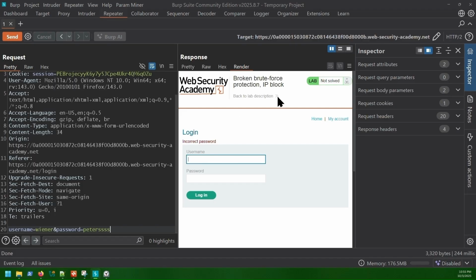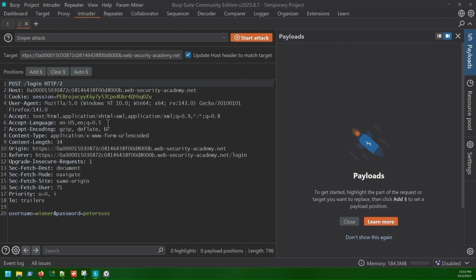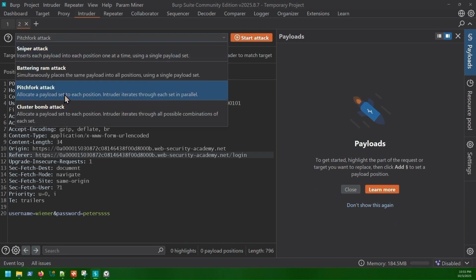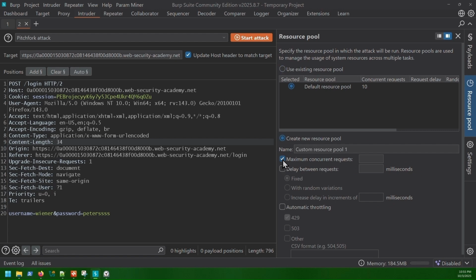So let's go over into Burp Suite. Let's send this request to Intruder. We're going to select a pitchfork attack. What a pitchfork attack is: we allocate a payload set to each position, and Intruder iterates through each set in parallel. Now, the thing about this is that we need to make sure that we're only doing one concurrent request at a time, and that will allow us to send the requests to the server in the correct order. So if we go over to our resource pool and go down to maximum concurrent requests and set that to 1, that will ensure that everything is in the right order.